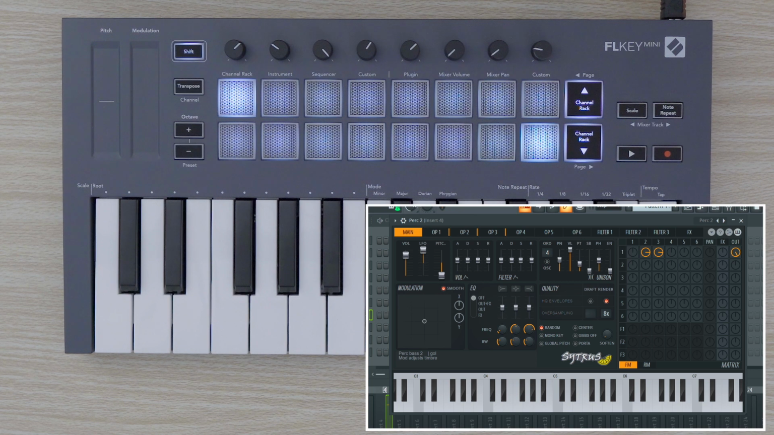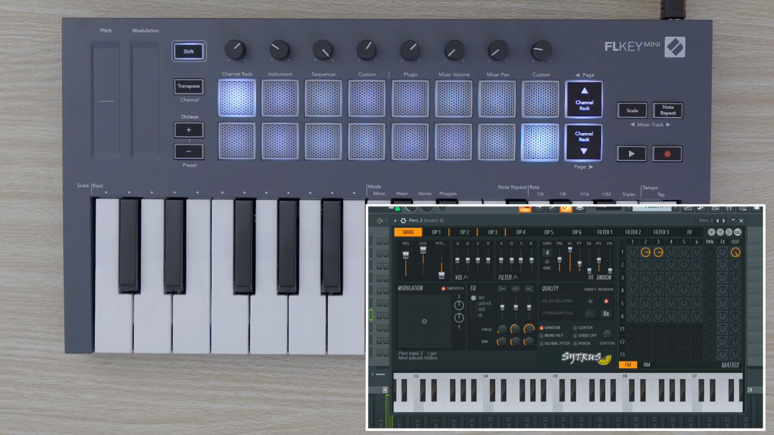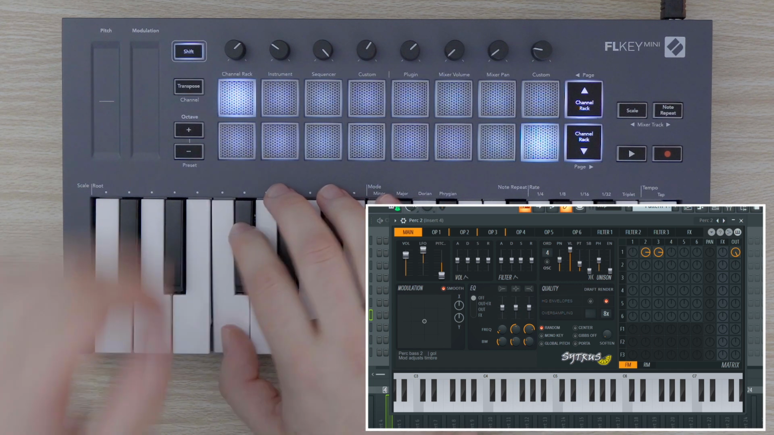Once I find a sound that I like, I can further edit the sound by using the pot's plug-in mode. In plug-in mode, you can use the pots in your FLkey Mini to control up to 8 parameters on the plugin you have in focus.